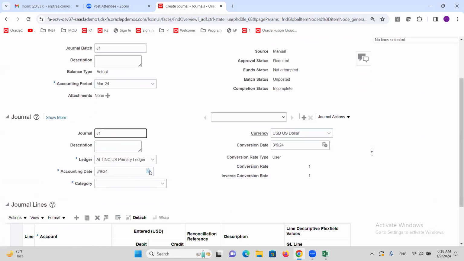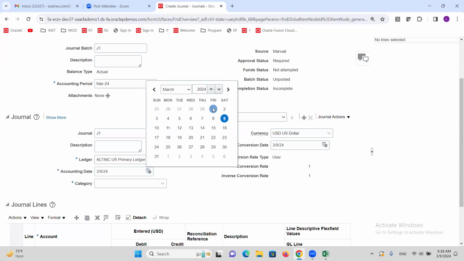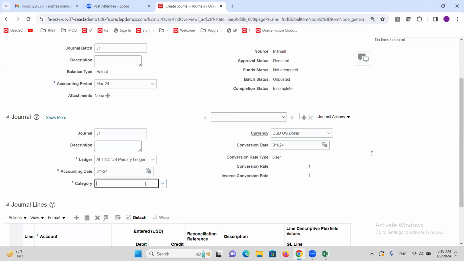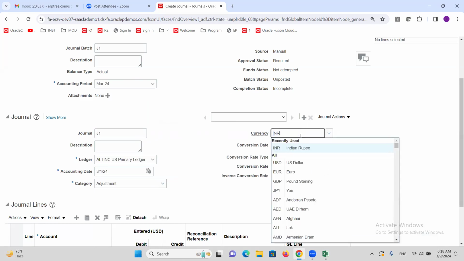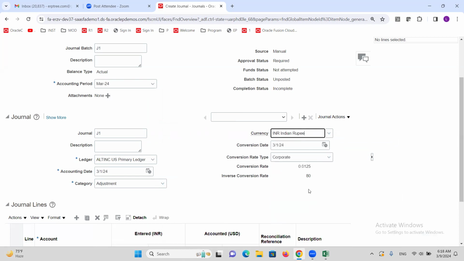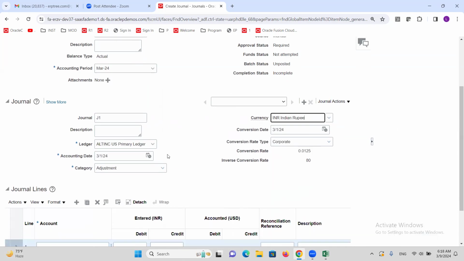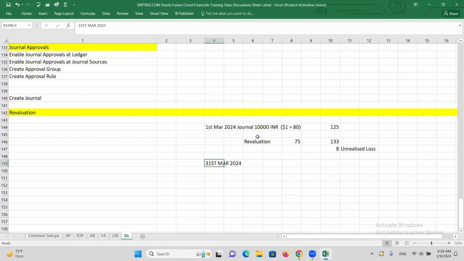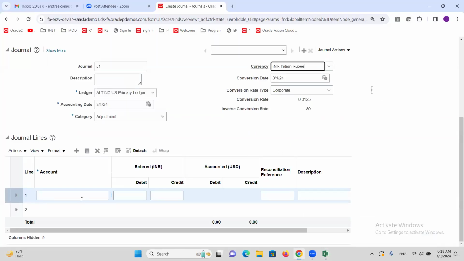The date is 1st March. You take anything as adjustment or expense. And we want to create journal in INR. So 1st March date is 80. So take the same example. We are creating journal with 10,000 rupees.